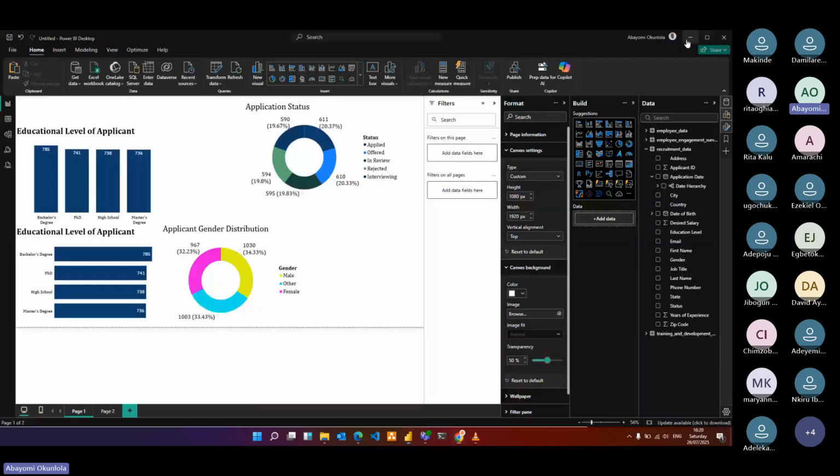Okay, so there is an order to how it is done. Like I said earlier, after loading your data sets, you come to the build tab and select the particular visual you want to work with. Then from there, you begin to add the data sets. Once you've added your data sets, you begin to carry out your formatting. Once you are done with your formatting, I would say that particular visual is done. Hope that's clear.